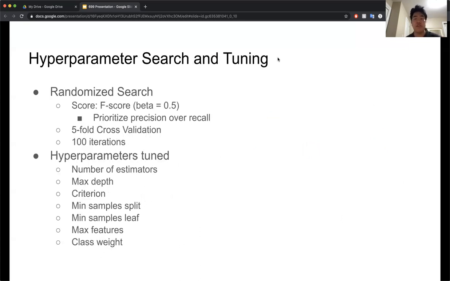For hyperparameter tuning, we used random search, trying to maximize on F-score using a beta of 0.5. The reason I chose a beta of 0.5 was trying to maximize precision since we want to be able to correctly predict that someone is looking for a new job while also accounting for recall and keeping the maximum pool of possible candidates big. We also used 5-fold cross validation while trying 100 different combinations of hyperparameters. The hyperparameters I tuned were the number of estimators, max depth, loss criterion, min sample split, min samples per leaf, max features, and class weight.